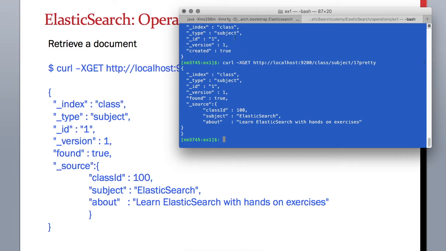So we created an index and we added a document in that index, and then we ran a get command using curl to retrieve that particular document. So it's very easy. I encourage you to try this on your PC and try to add a few documents and try to retrieve them by giving an ID.